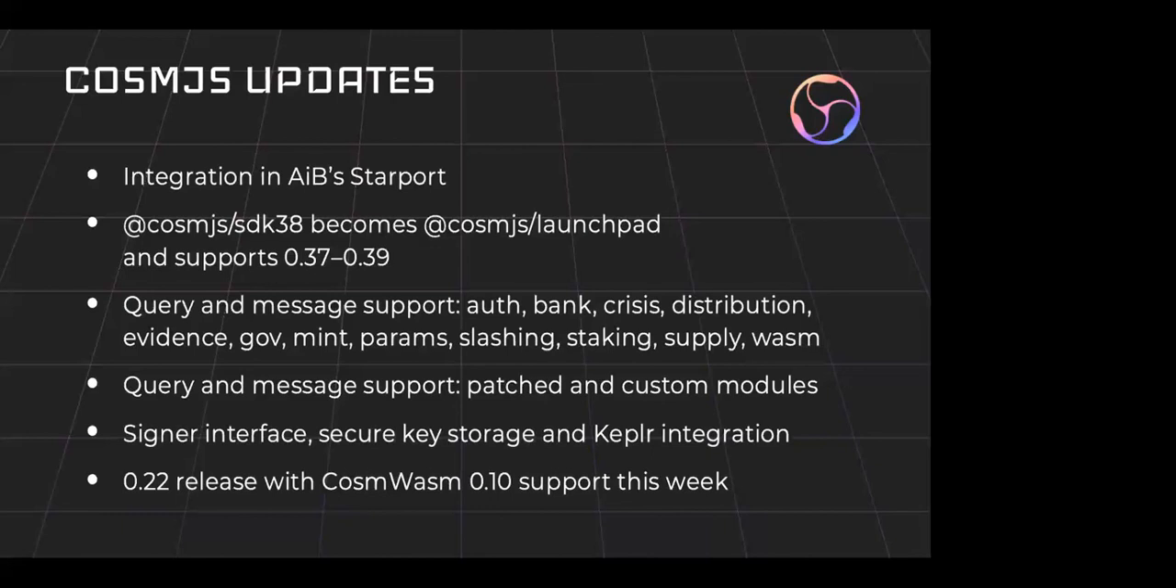to sign transactions. We have an implementation for a local wallet with secure key storage. So all your keys are encrypted whenever you store them. And we are working on an integration with the Keplr browser extension. And yeah, thank you very much to the Keplr team for helping us with that. The interface that we have right now is definitely not perfect and definitely not the final answer, but this is where we are heading to.